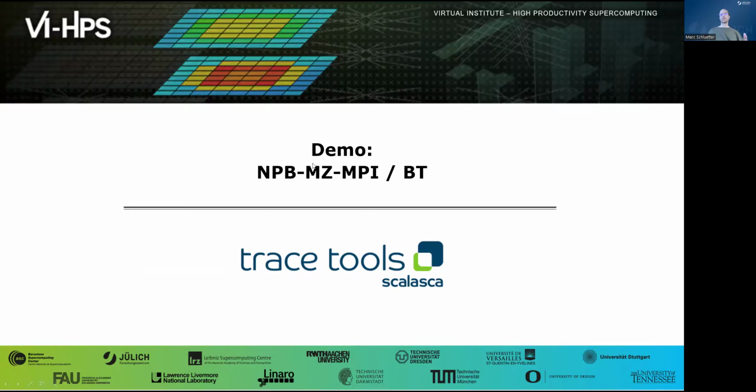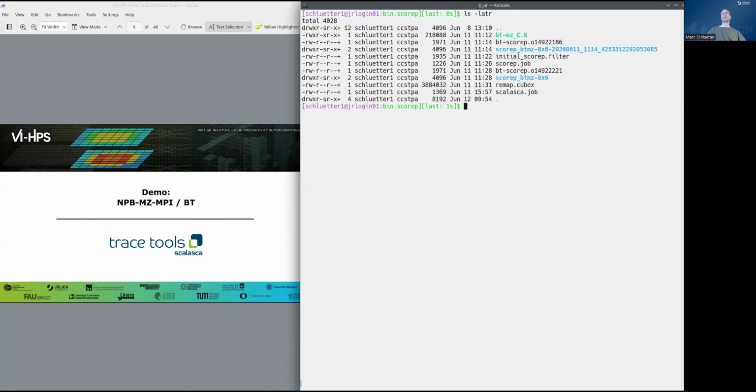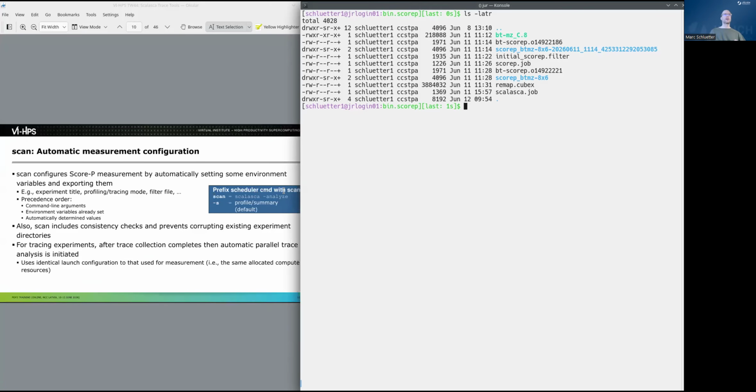And now we want to look at how we get there from a practical standpoint, and we are switching to the demo part of the session. Since I showed the workflow, we are basically starting from the profiling run first, which we did yesterday. But just to introduce you to some of the tools that Scalasca provides.